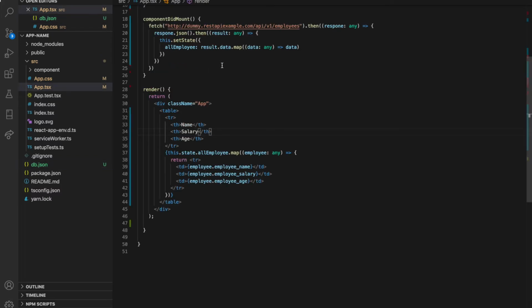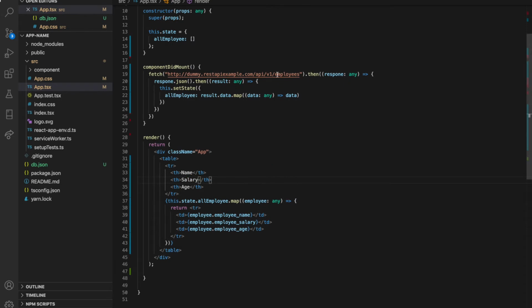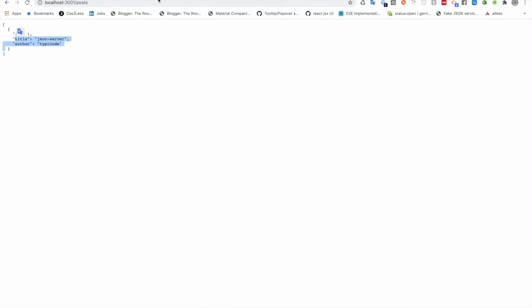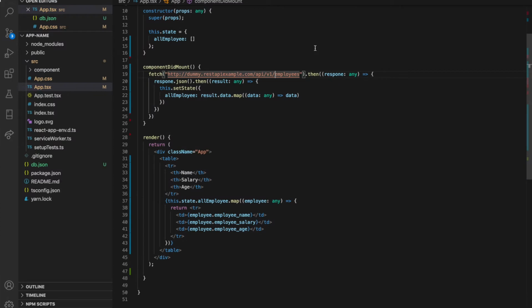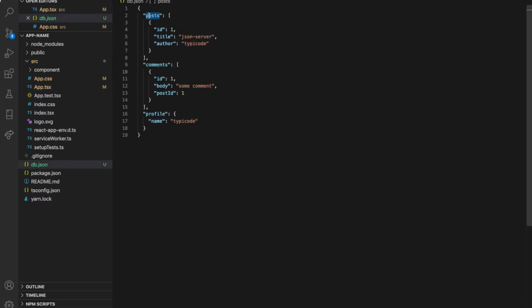So going forward, let's say I want to use this particular thing. I don't want that dummy URL that we already had in our previous session, so let's say I use employee. This should return me something, but in the db.json there is nothing called employee. So probably I'll change it to employee. I don't need other things as of now.